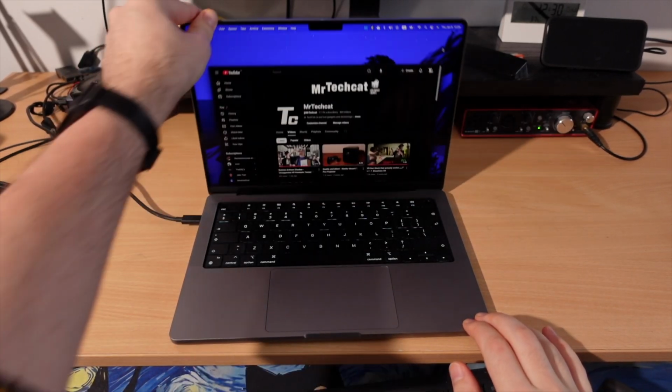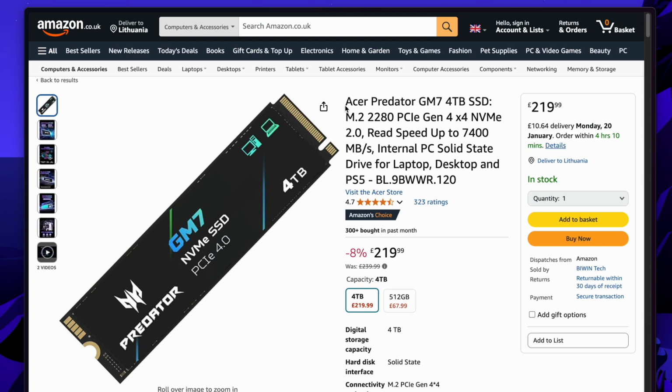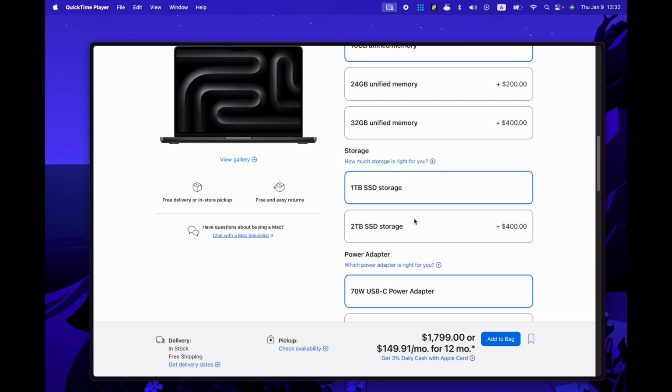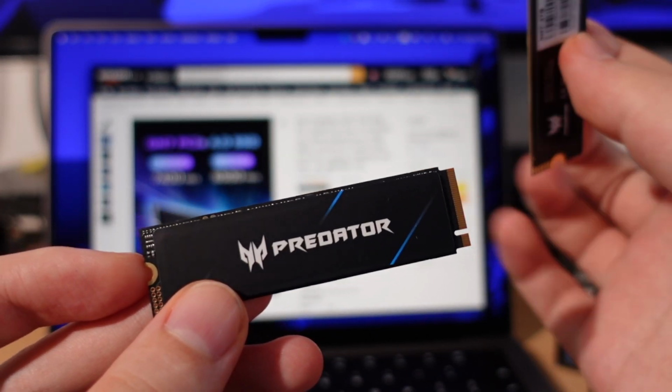Hi, today I'm upgrading my MacBook with 8 terabytes of storage using these two new SSDs from Acer, which cost just slightly over 200 euro each. Let's compare that to Apple's pricing. Wow, they don't even offer more than 2 terabytes. And that already costs about the same as my 8 terabyte upgrade.